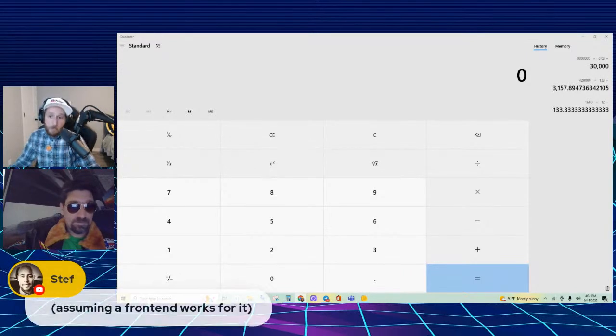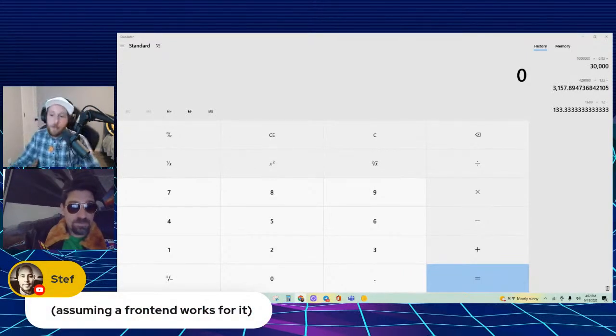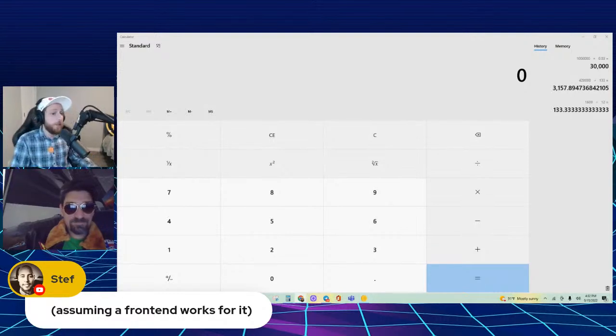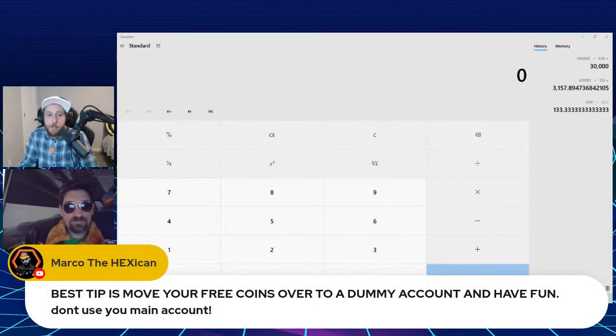Sure. But I already heard a little birdie. Somebody reached out to me. I think they may have even posted in this chat. They're already looking into a front end for HEX on ETHPOW. Best tip is move your free coins over to a dummy account and have fun. Don't use your main account. Completely agreed. Don't use your main account.